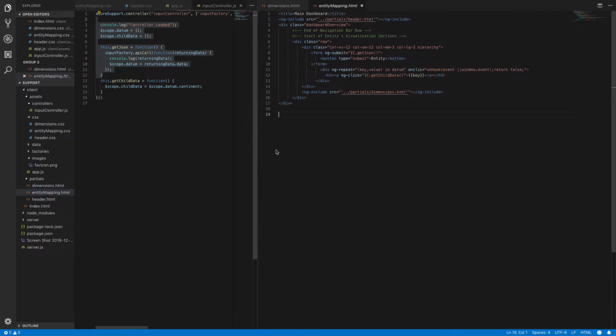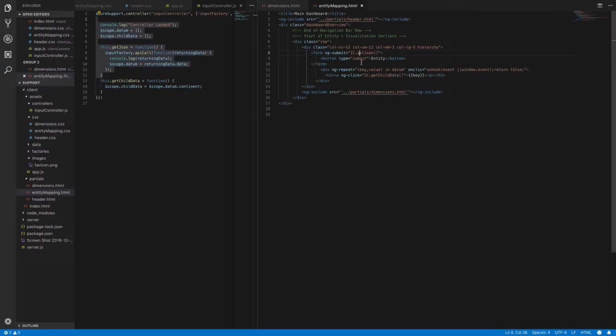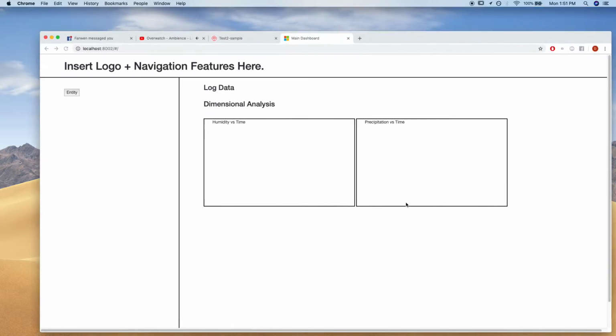So in entity.frontend, entity mapping.frontend, I have a click variable. Basically, when I have ng-submit, it's going to run this function called ic.getJSON. And technically, I don't need to make it a form. I could have just made it a link. I could have made entity an h1 tag or something and made it a link where it calls this function. IC stands for input controller, and inside the input controller is a function called getJSON, which is over here.